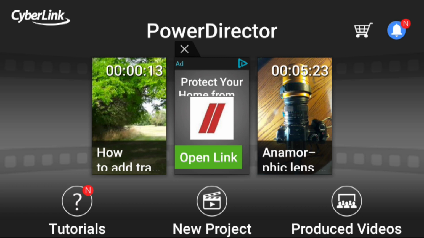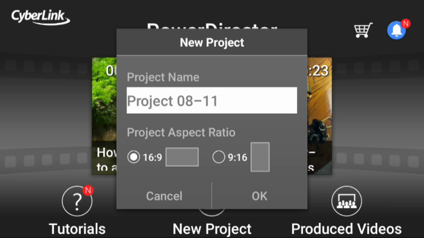So let's get started. Here we are at the home screen, the beginning. Let's go with a new project. And once again, if you filmed with the widescreen, 16:9 is going to be your aspect ratio. If you filmed in the portrait mode and you want to do 9:16.